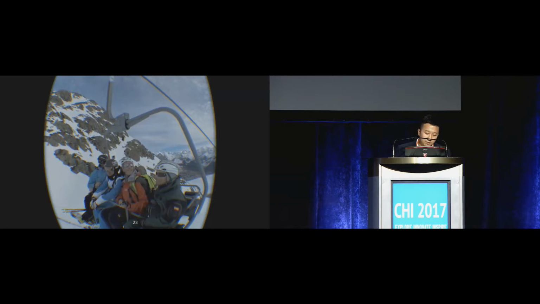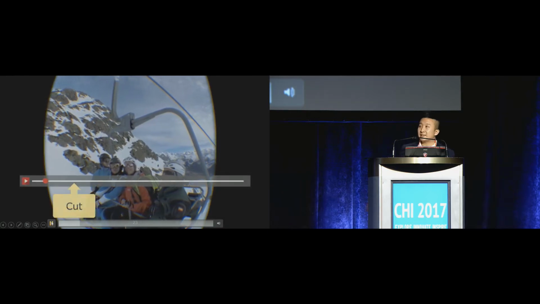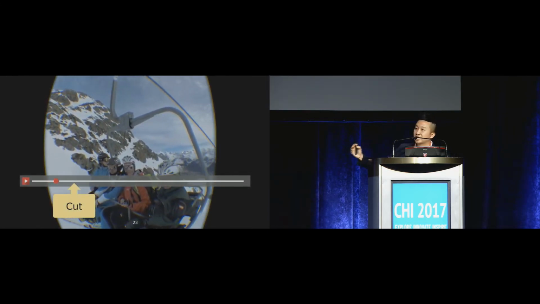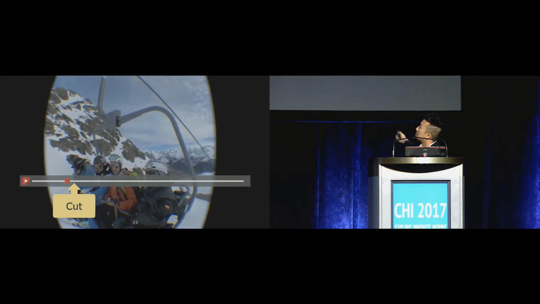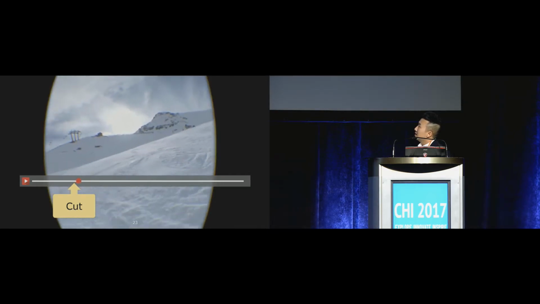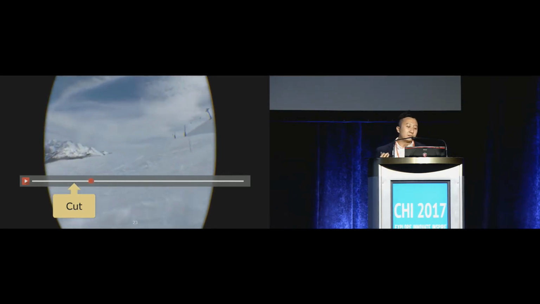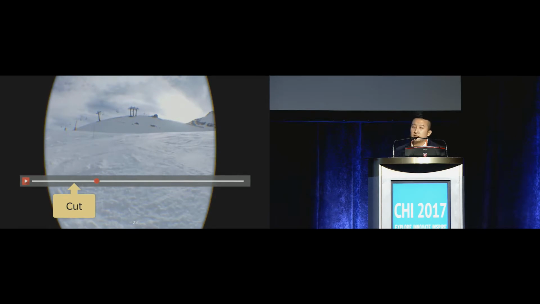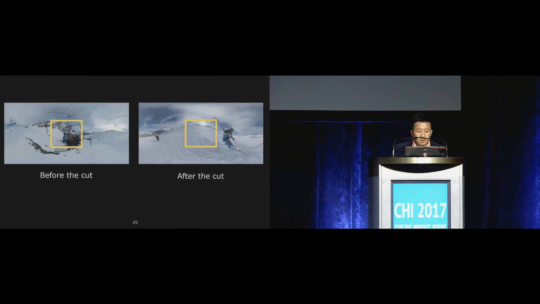Let's look at this example. In this video, I'm looking at a group of skiers. I'm expecting to see some interesting skiing action after the cut. After the cut, what I end up with is just this empty, boring scene of some snow. This is really not what I expected. So what's happening there? It turned out that when you look at the equirectangular format of the previous cut, after the cut, the user was not looking at the main object of the video.